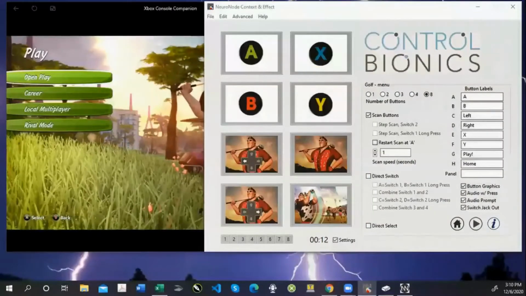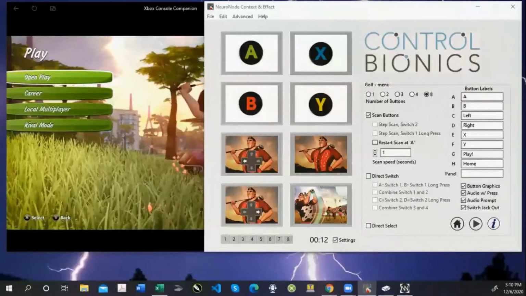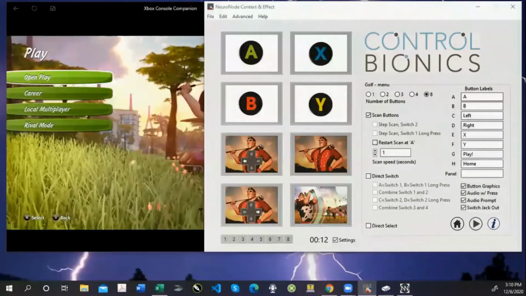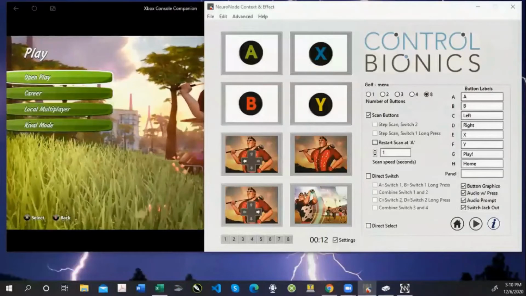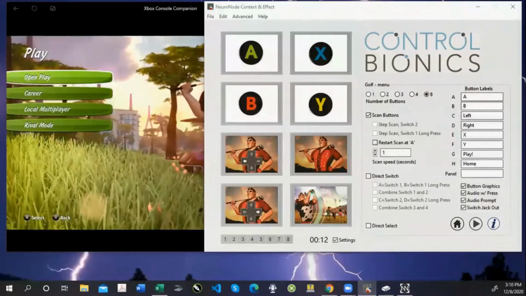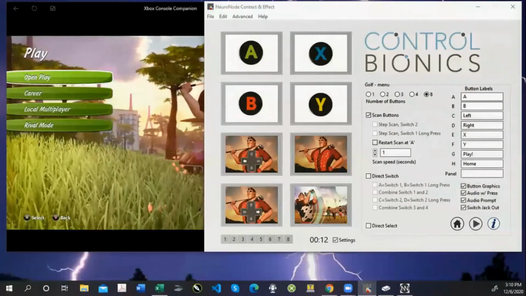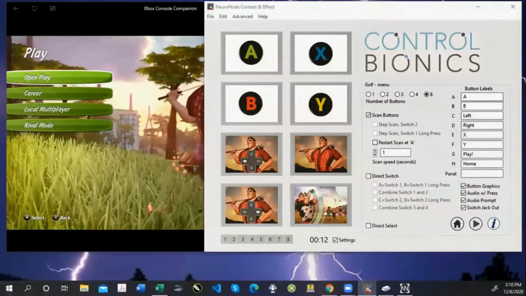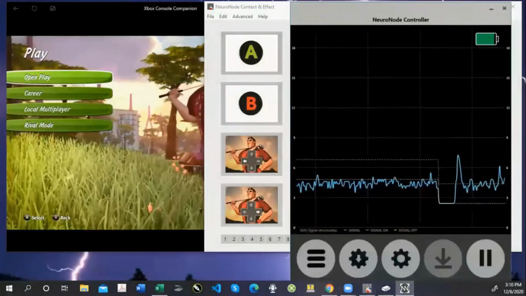Hello. This is a demonstration of the NeuroNode combined with the Context and Effect app and Switchbox to allow us to control an Xbox game, in this case Power Star Golf, through the Xbox Adaptive Controller, which the Context and Effect box is linked to. And the first thing we need, of course, is a switch. And what makes this important is with a single NeuroNode switch, which is what I have on the display here.